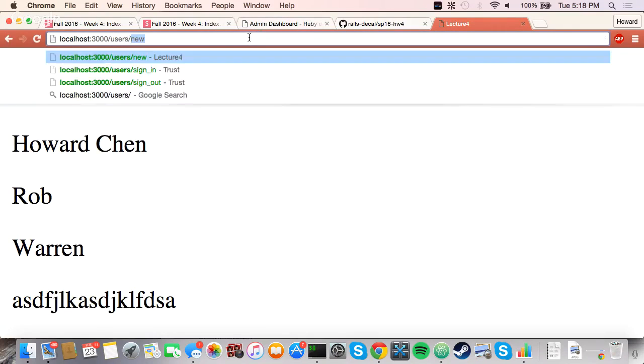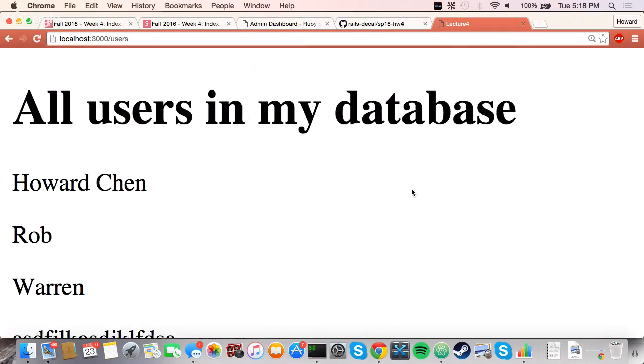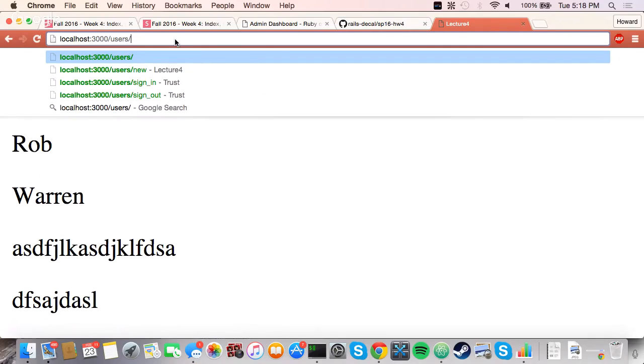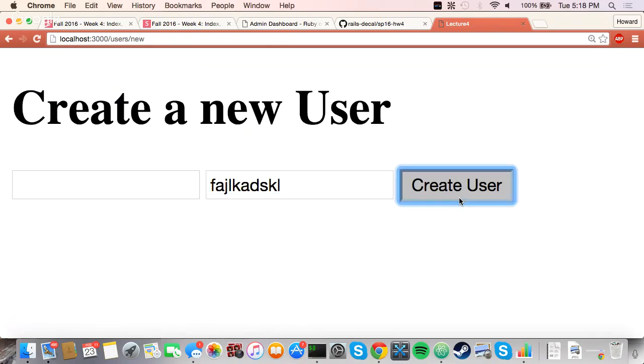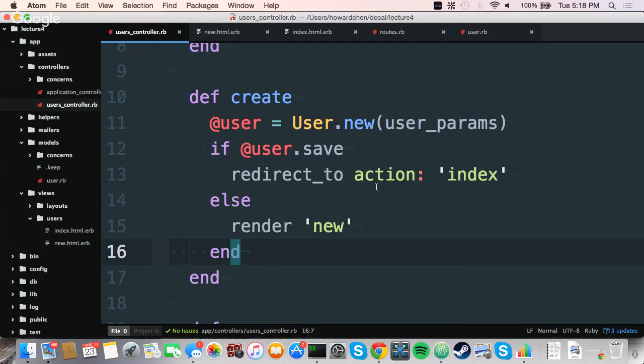I'm going to go to my user/new. So let's say I have a totally valid user. Create user, have that new valid user at the end. But if I have a user without a name and just an email, I hit create user, get my form back. And the reason is it goes through this logic, goes to user equals @user. And since it doesn't have a name, when I call @user.save, it's going to return false. So instead of redirecting back to the index, what I'll do is render the new.